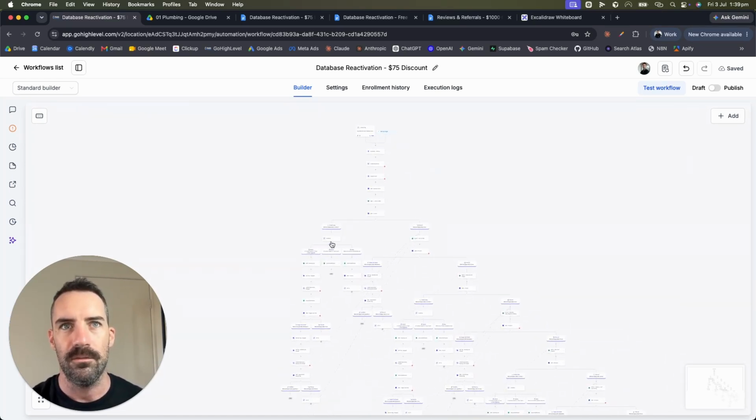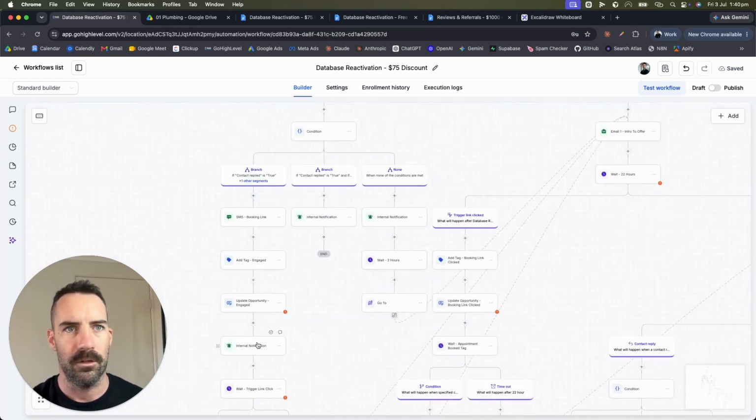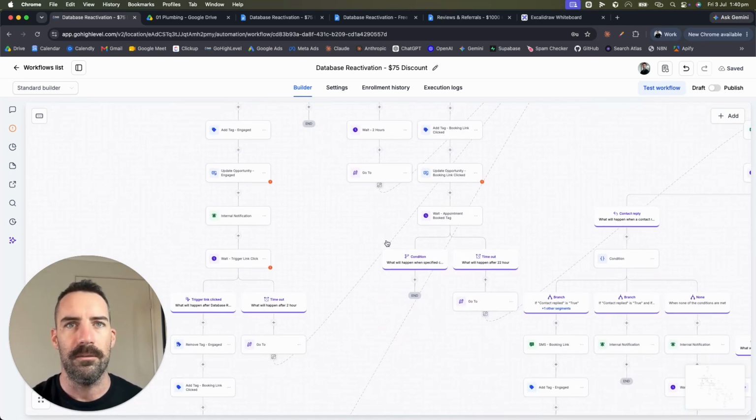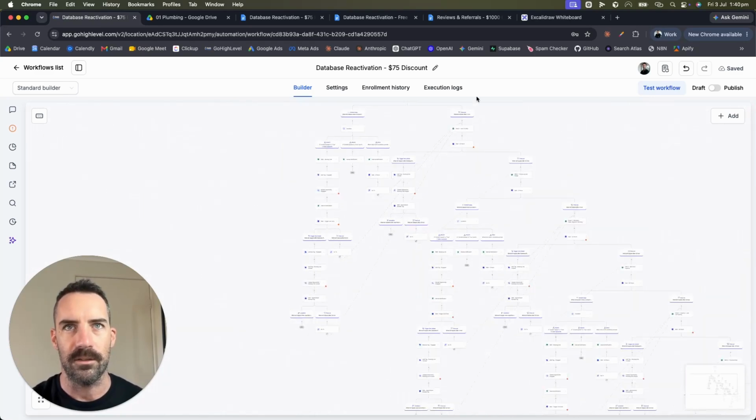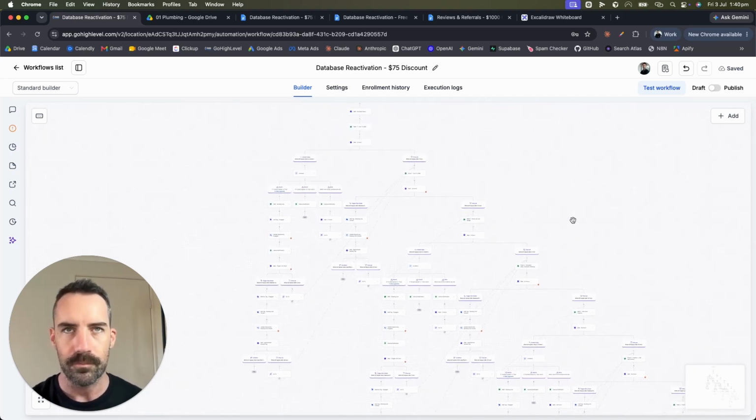There's a message. Does the person respond? No. Send a second message. If they do respond, come in here. They're going to try and book. And then if they don't book, you can see there's these other lines going back up. So again, come down here, sends another message, tries to book. If they don't book, back up, sends the next message.